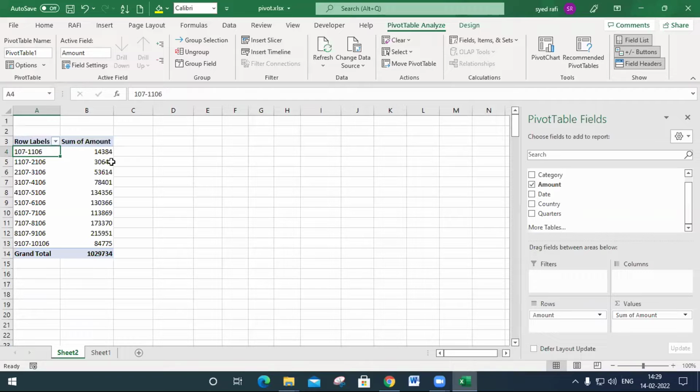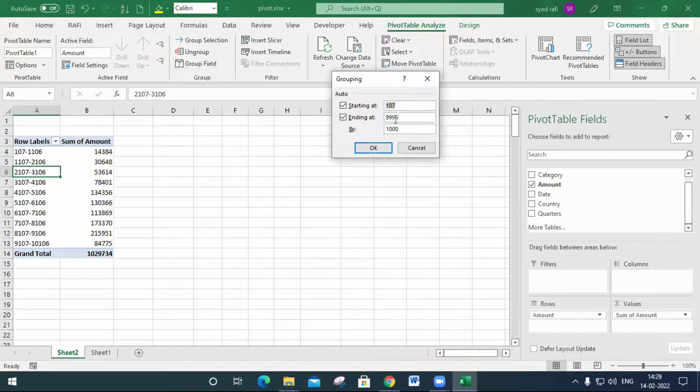In this between region, how much sales will be happened. Within this region, how much sales will be happened. It will be displayed like this. So this is a group field. So here minimum value given me as a 107. I given as a 0, and I want to make as an increment as a 2000.